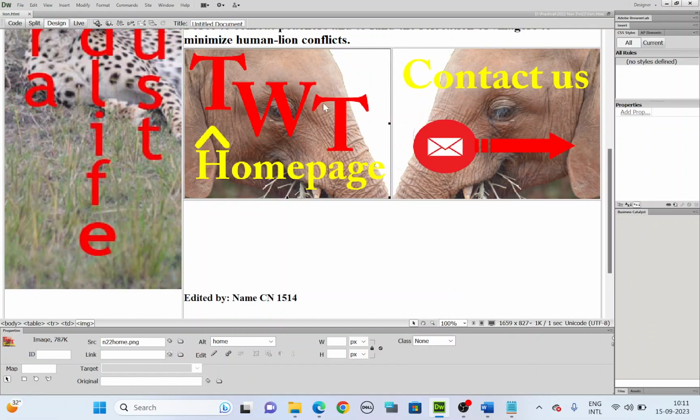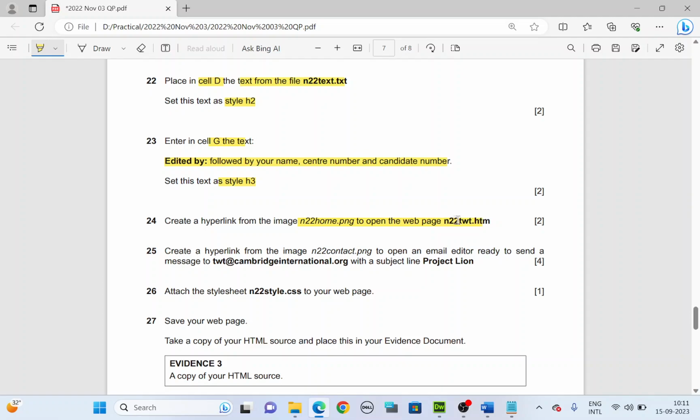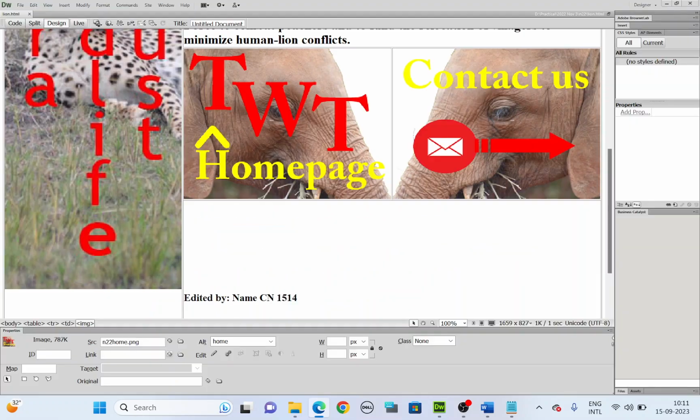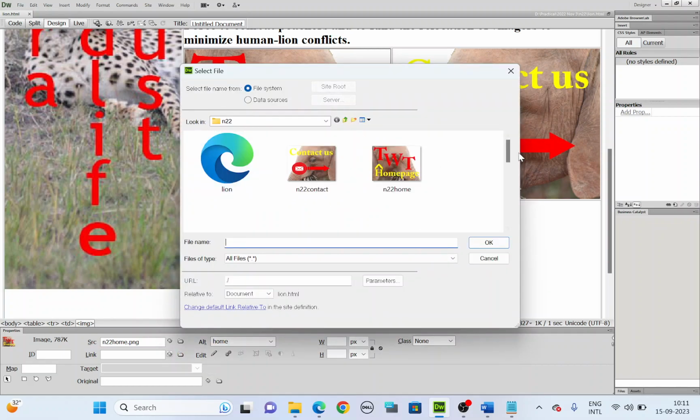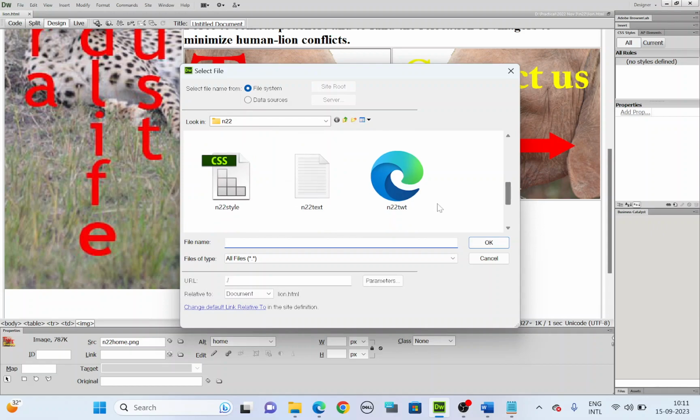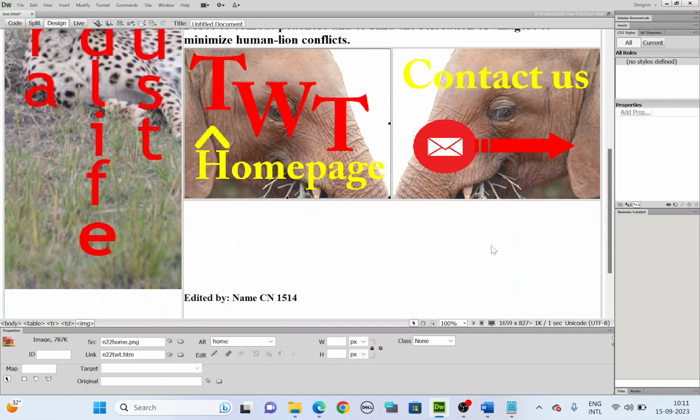TWT. So from the home picture, you're supposed to create a link to this web page, okay, this HTML file. So click on the picture. At the bottom, you have the link option here. Right next to the link option, you have a folder. Click on the folder, go to your folder and find N22W TWT browser. It is a browser file. Choose the file, click OK.